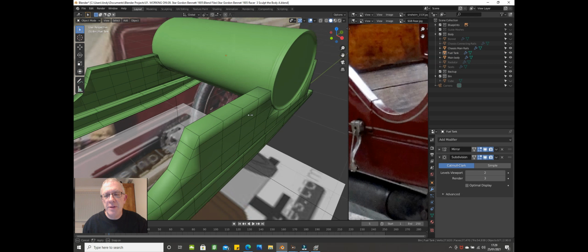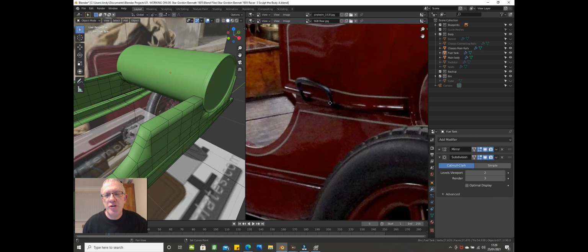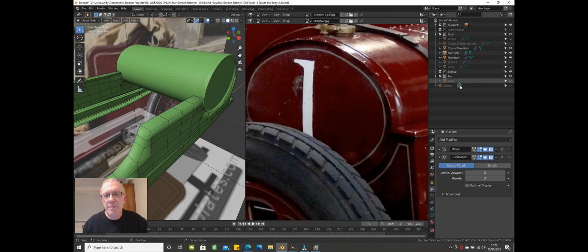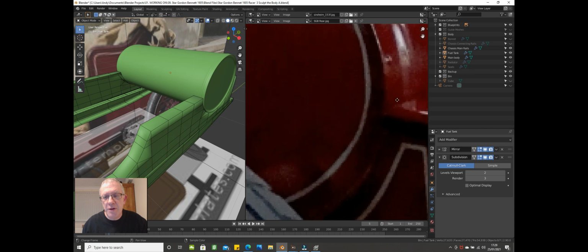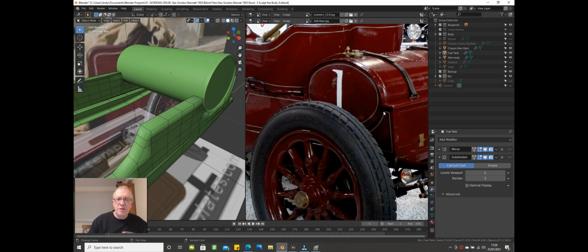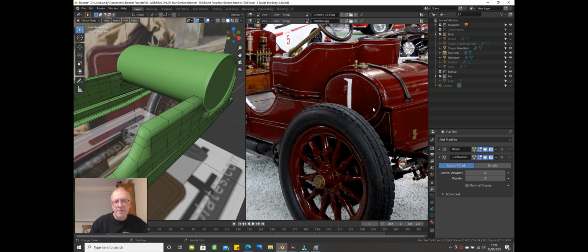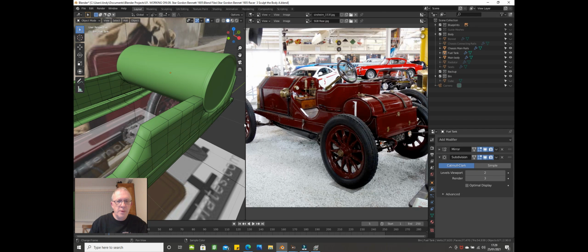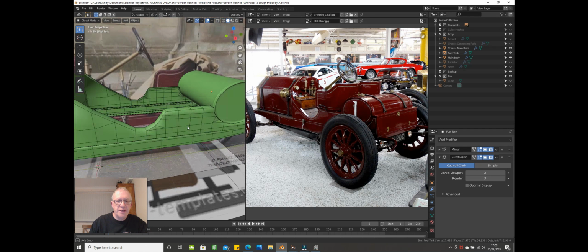Because we need to, if we look at the reference image, this looks like it's all very rough, isn't it? But it looks like it sort of connects. There must be some sort of metal plate on the inside, and that must be welded to the tank, must be welded to the body. Okay, anyway, so that's that.